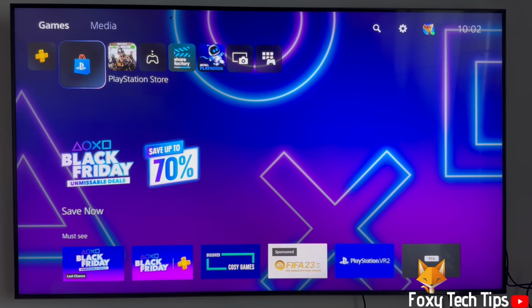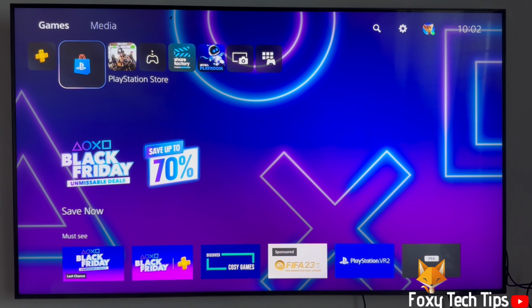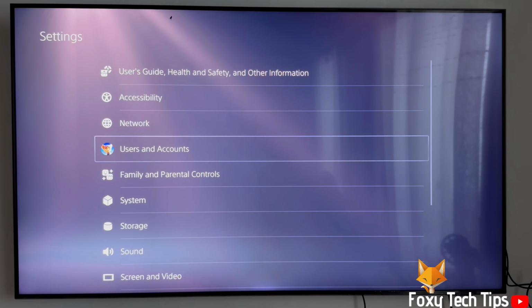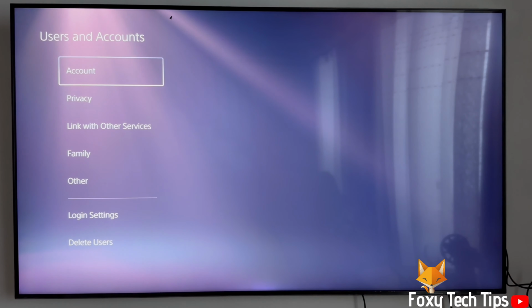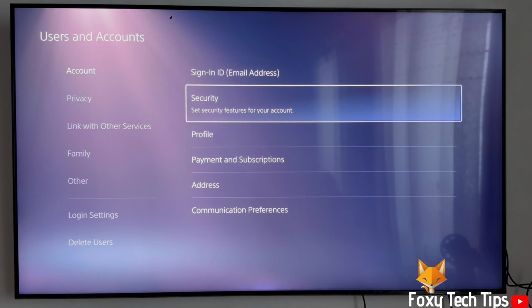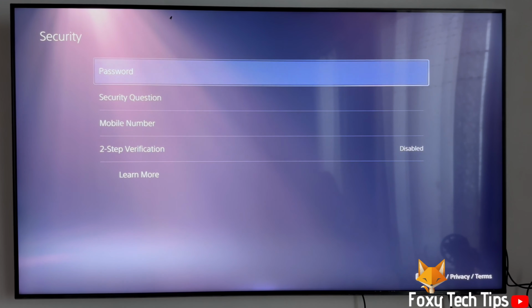If you want to use 2FA using your mobile number, we will first have to add your number to your account. From the dashboard of PS5, move to the top, and then go to the right until you get to Settings and open them. In Settings, open Users and Accounts. Select Account. Now select Security. In Security, open Mobile Number.